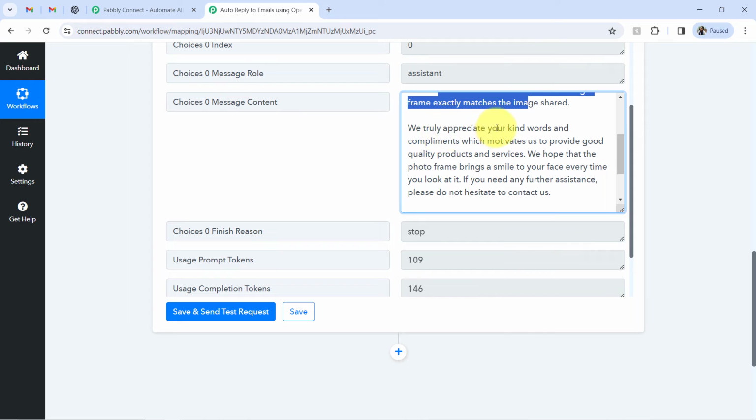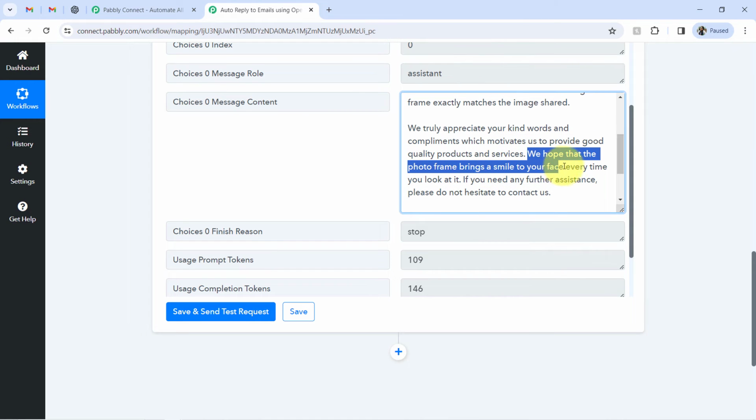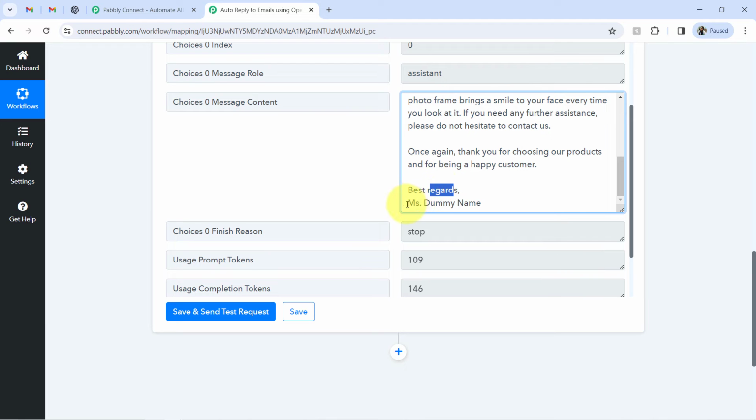We truly appreciate your kind words and compliments, which motivates us to provide good quality products and service. We hope that the photo frame brings a smile to your face every time you look at it. If you need any further assistance, please do not hesitate to contact us. Once again, thank you. Best regards, dummy name.